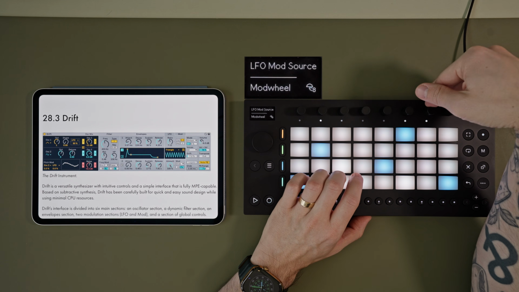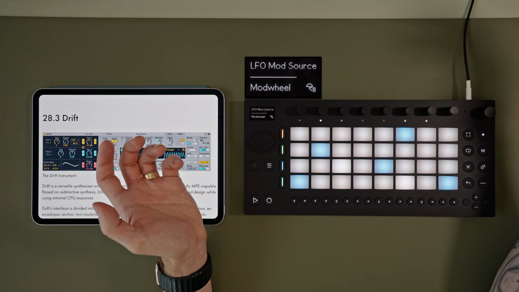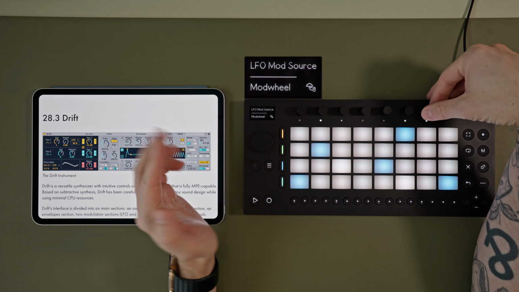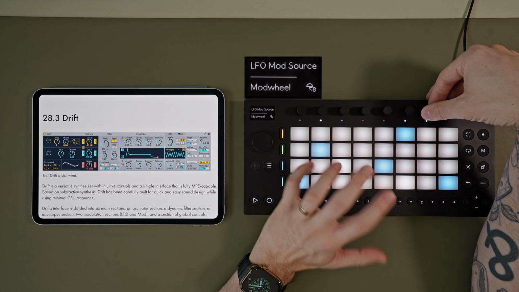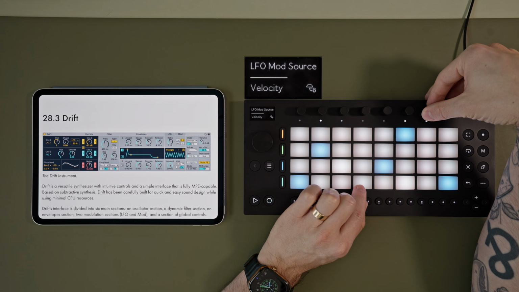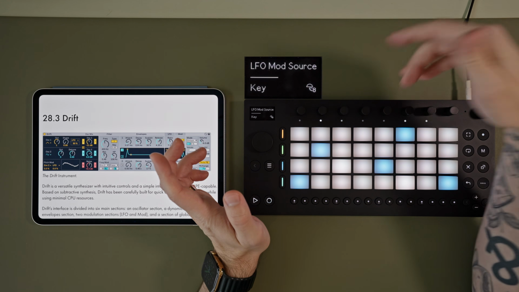So where is this? So this is set to a mod wheel. There's not a mod wheel on here. Interesting, because how would I use a mod wheel on my Move? I would have to have an external instrument that has a mod wheel that I could control it with, I think. Anyway, we could do it by velocity. That could be cool. Let's just do it by key.